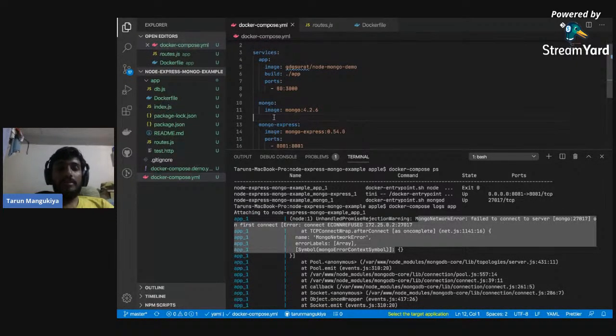That's because whenever Mongo or any kind of database is booting up, it takes some time to boot up. But our application is too fast, it just runs node index.js. So we have to tell our application to wait until Mongo is ready, or until Mongo says that it is running.